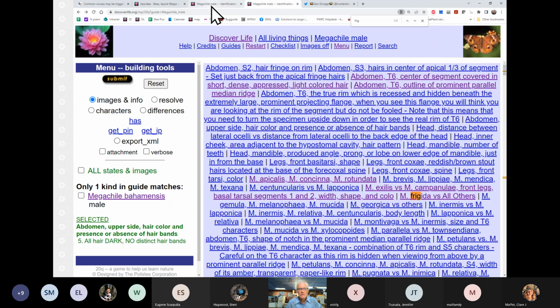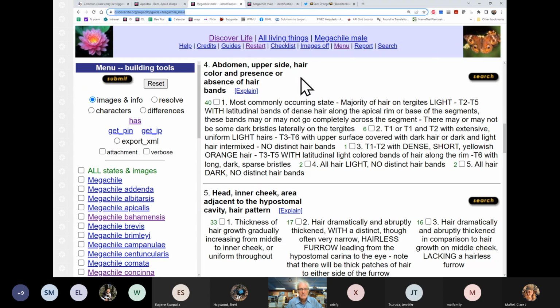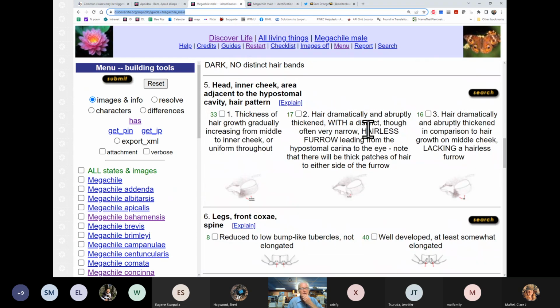Okay, so if we go back here to the guide, the next area down for separating it has to do with the pattern of hair on the cheeks. So you can see again 33, 17, 16. So this is the largest category.